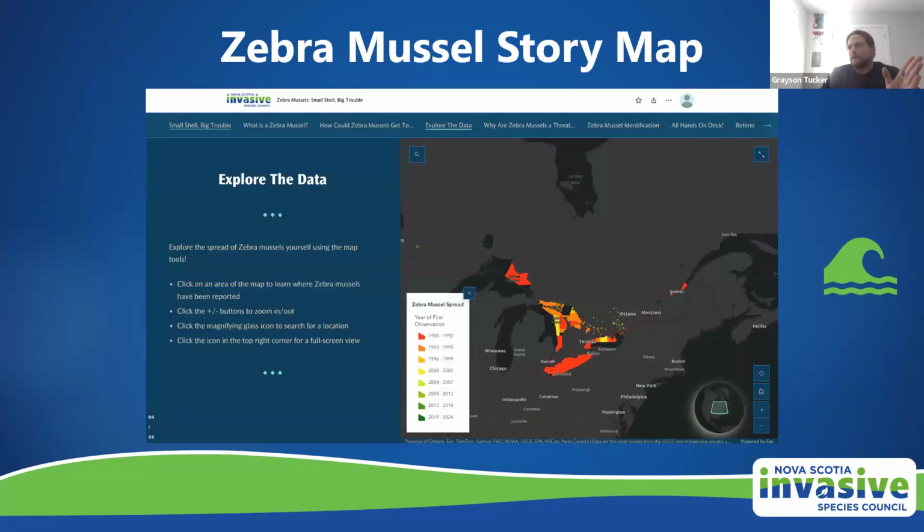And then finally, we have our zebra mussel story map. This is more of a text-heavy document, but it does have some mapping components to it. It lets people know how zebra mussels have spread, what they can do about it, how to identify a zebra mussel, and then the slide that you're currently seeing allows users to examine the spread from when they were first introduced in the Great Lakes over time to Manitoba and New Brunswick.